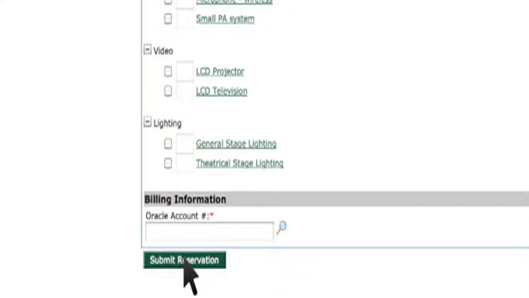You're done. In a few days, you should receive a confirmation email from Event Services letting you know your reservation was successful. It's important to note that just because a room appears available on VEMS does not mean that you'll necessarily get it. We process reservation requests in the order that they're received.